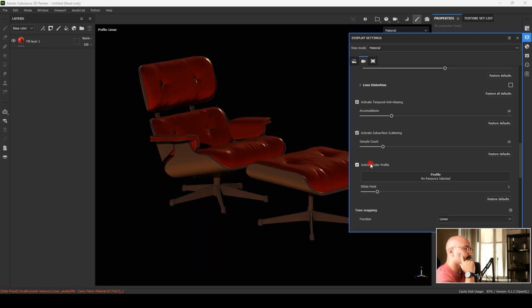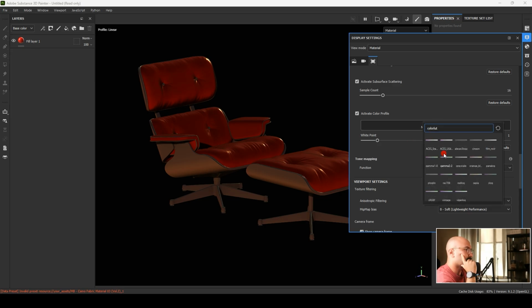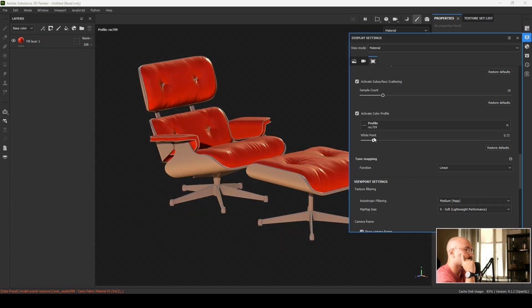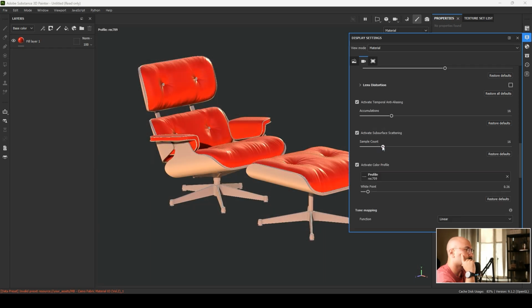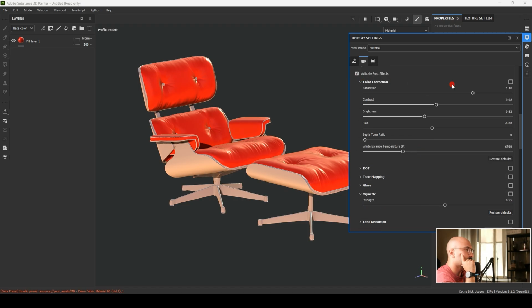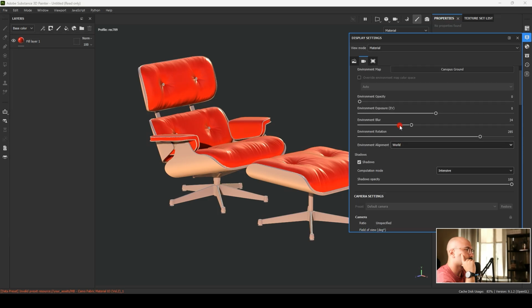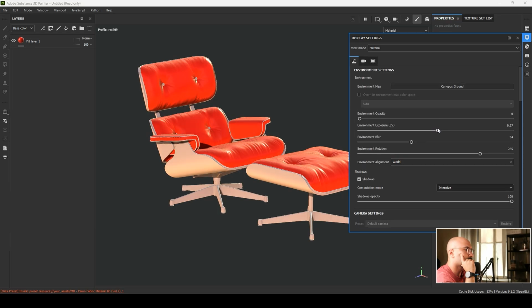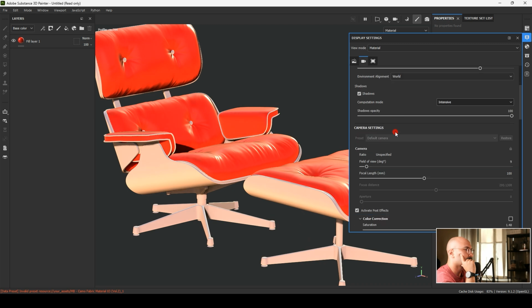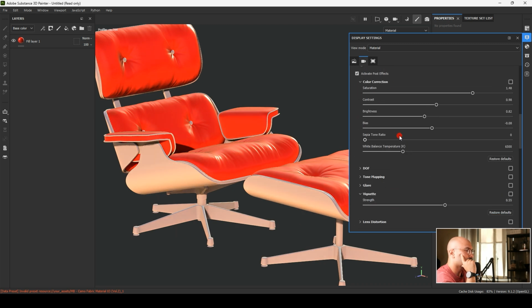And active color profile. For example, I always choose Rec 709 and play with these to turn it into what I want. For example, it depends on your project, on your materials. They should be changed.